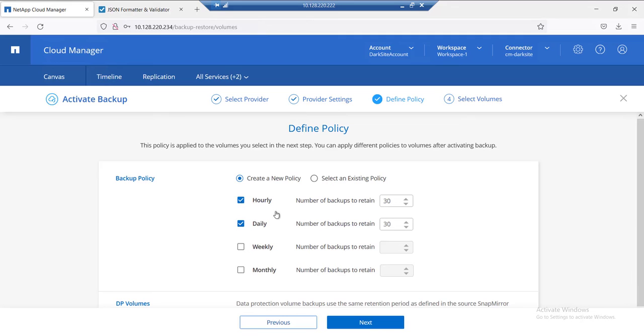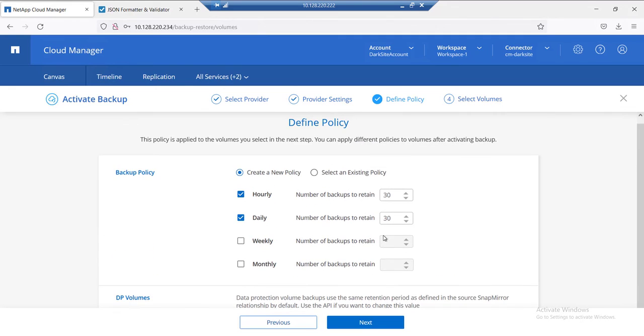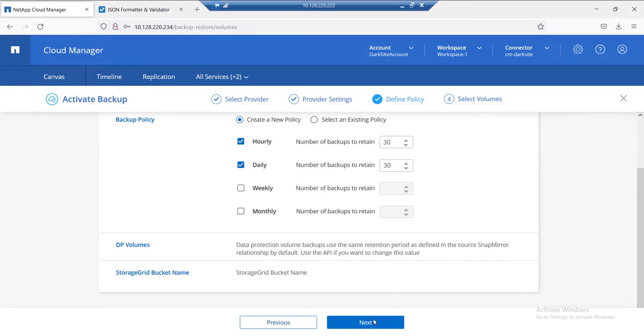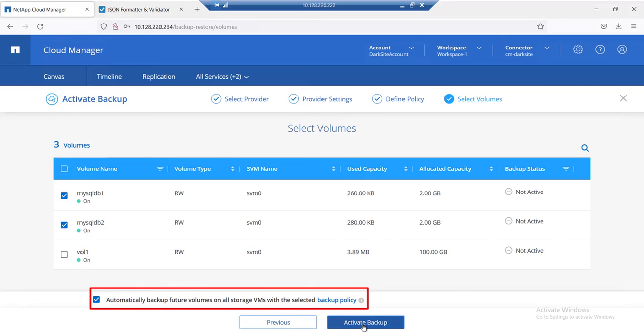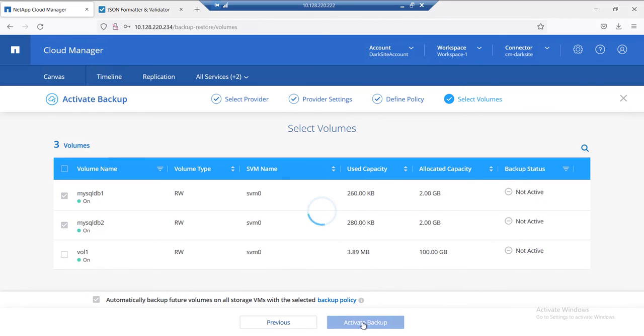Next, let's create the backup policy. Choose the appropriate schedules required and the number of copies that need to be retained and click on Next. Choose the volumes that need to be backed up, and if you want to automatically back up the volumes in the future, click on the checkbox below and click on Activate Backup.